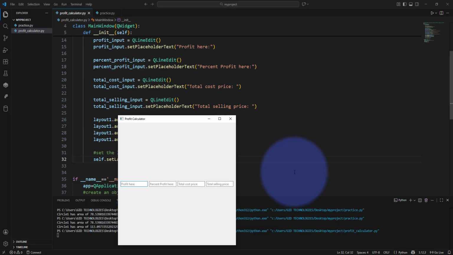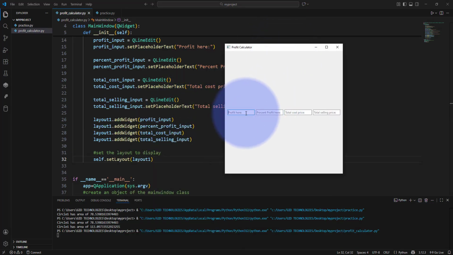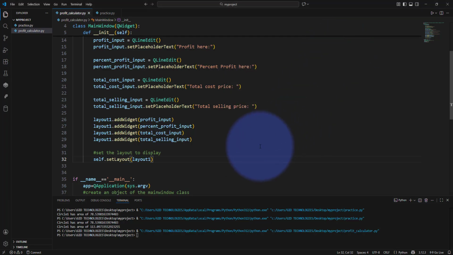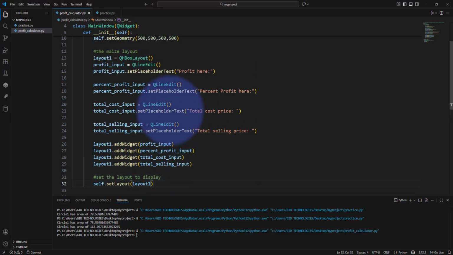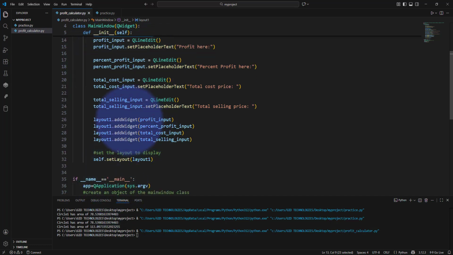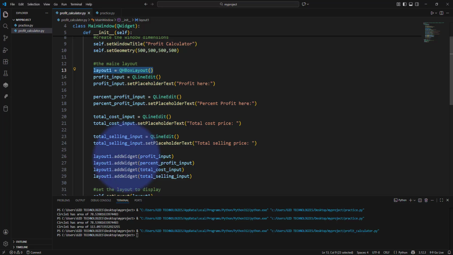So let us go and run this and see what happens. Here we now have layout 1, which is having these components, the 4 of them. This is what we shall do for the rest of the others. So go ahead, practice this. But what you should know is we first create, this is just a definition. You can even define it from here when you're adding the components.